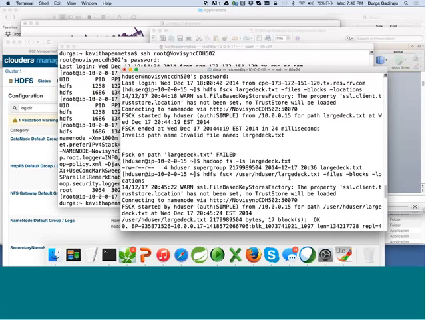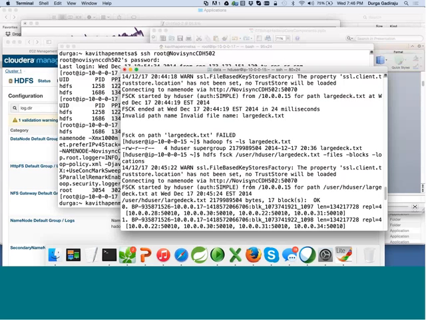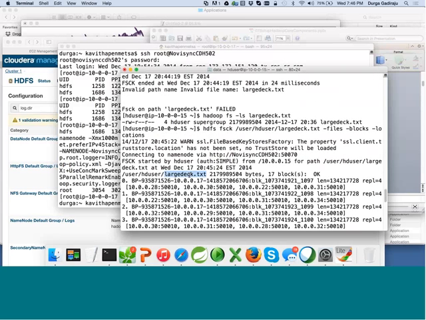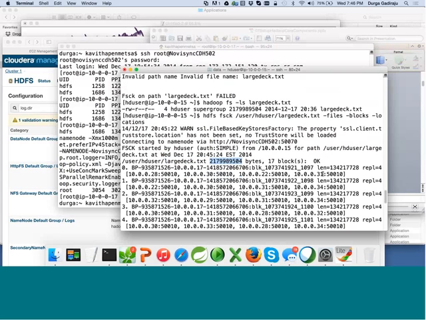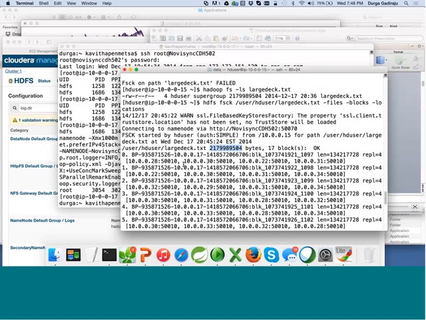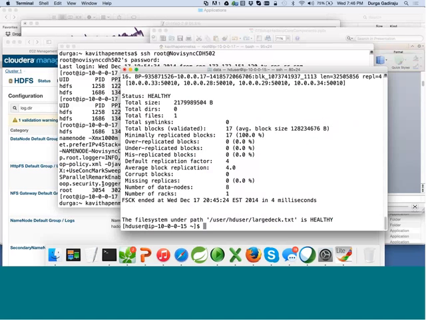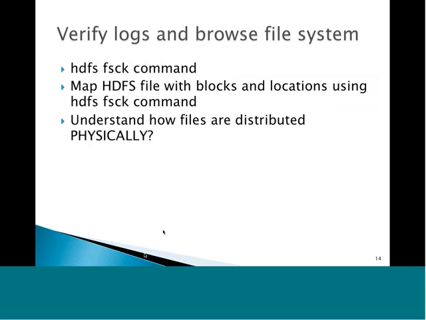The file name is large_deck.txt. It is 2 GB in size. There are 17 blocks, and the replication factor of each block is 4, so it is copied onto 4 data nodes in the cluster. So we understand that the HDFS fsck command helps you get the association between the file, blocks, and locations, and also understand how the files are distributed physically.